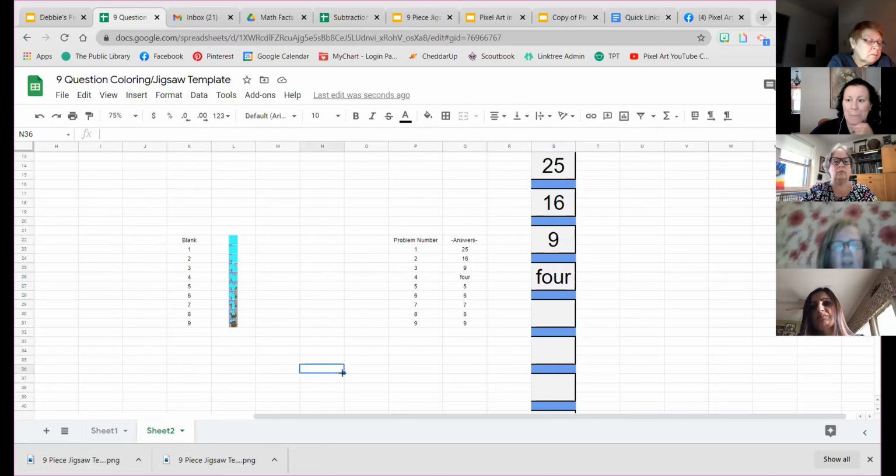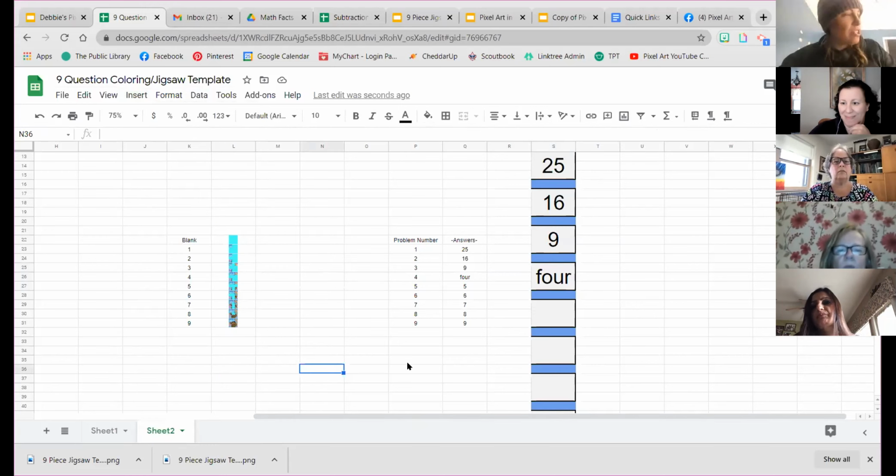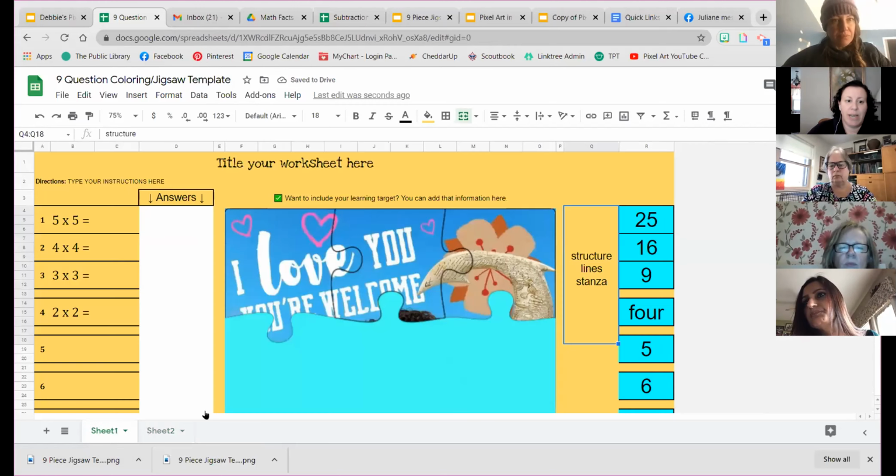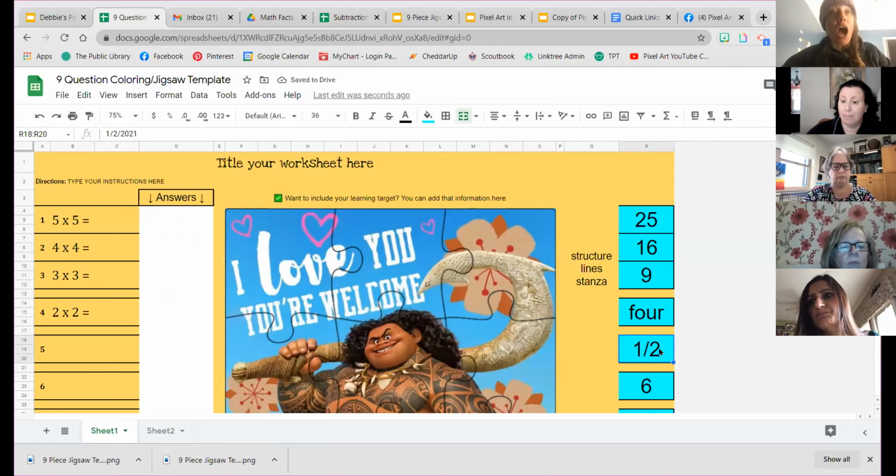Thank you, Debbie. I have a question. Some pixel art that I've done, I've tried to do fractions. With doing it on sheet 2, will it recognize like numerator / denominator, or do I need to do something different with fractions? Let's check. I just put 1/2 in there for the answer. Put 1/2 in here and it worked.